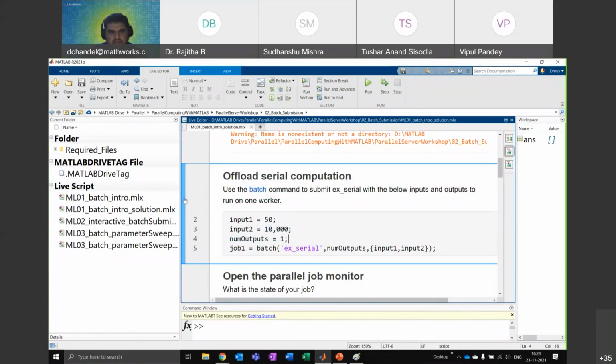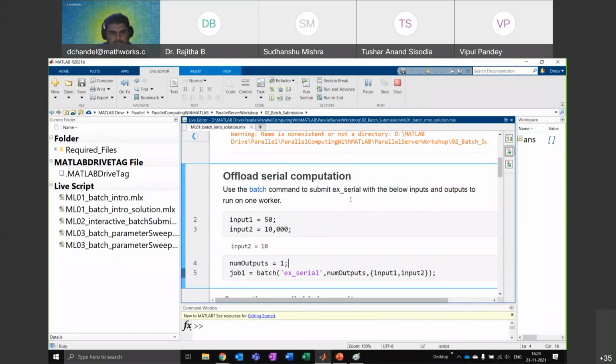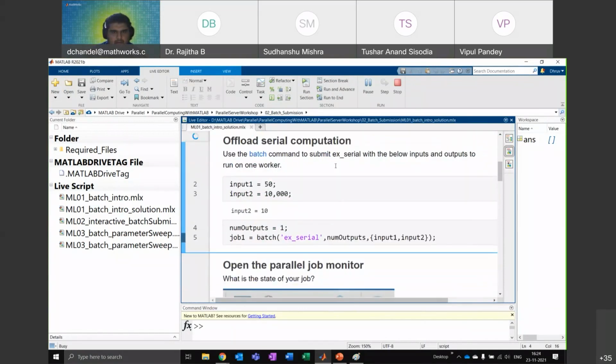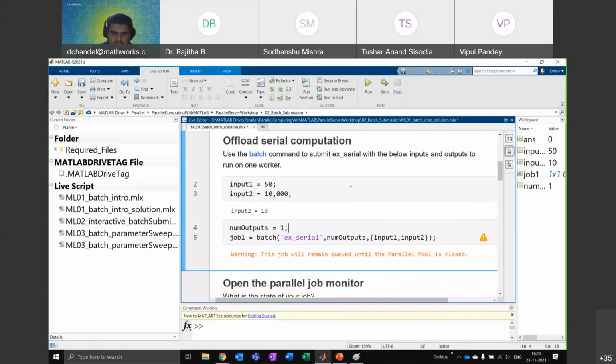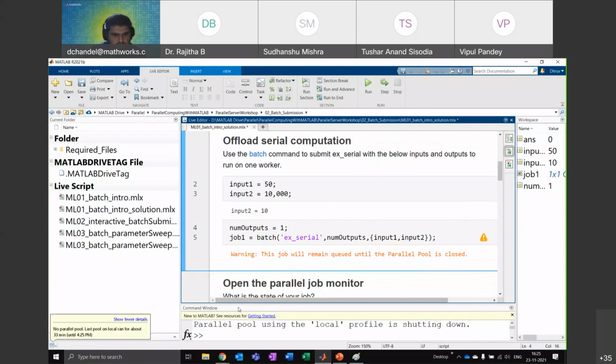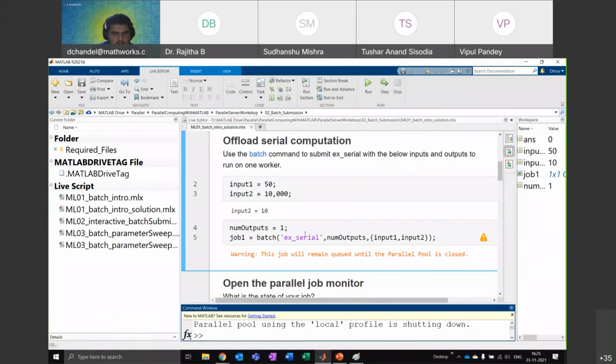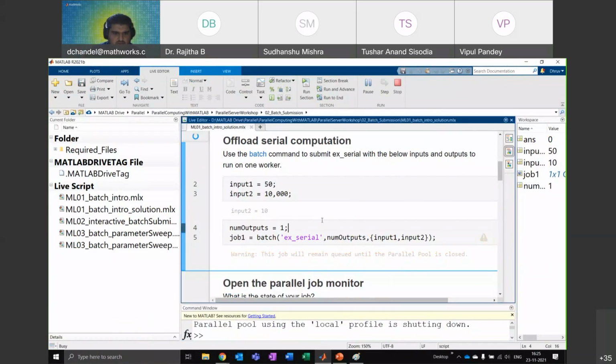So let me submit this once. It will make sense once I've shown it once. Okay, I actually need to close the parallel pool. Once I submit this job, it will enter the queue of my local machine. Let me try this once more.